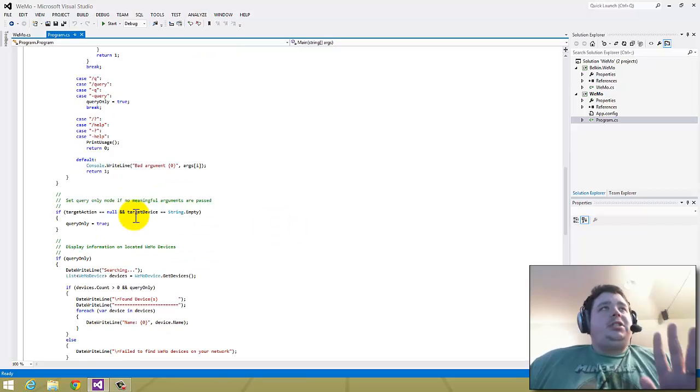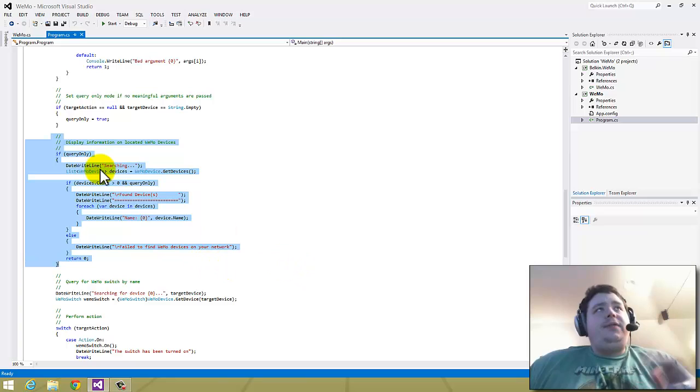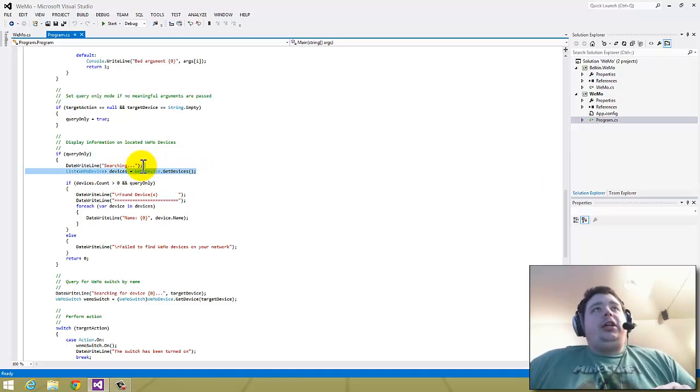This is all just command line validation stuff. Well, once you get past all that, then you get down to the guts of the program. So if it is a query, so if they pass the /query operator to the program, we basically search for all the devices by calling in the library and just calling GetDevices. It's that simple. And then we can loop through each of the devices and print the name of that device.